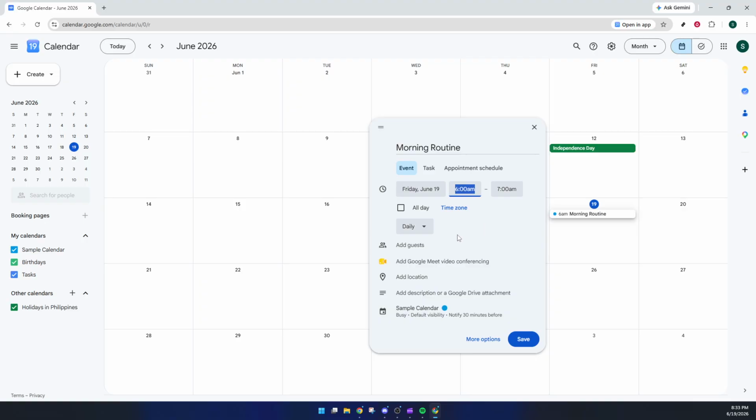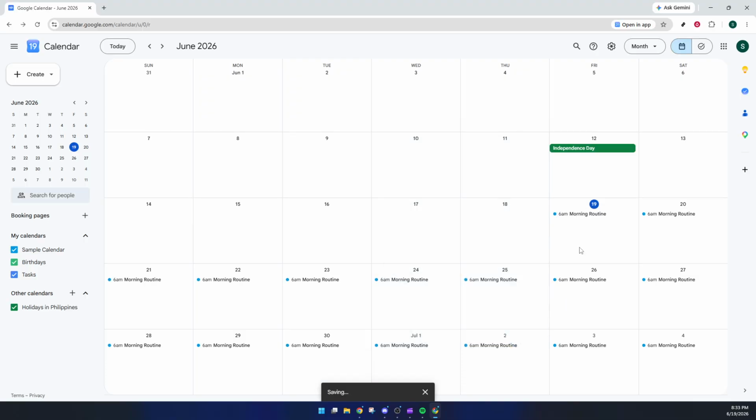Next, you'll want to set the end time for your event. This is important for clarity, especially if you have back-to-back appointments. Once you've set both the start and end times, it's time to finalize everything. Finally, click on the Save button to confirm your changes. Your recurring event is now complete and will appear on your calendar according to the frequency you selected. Think of it as planting a seed in your schedule that will grow and remind you of your commitments.